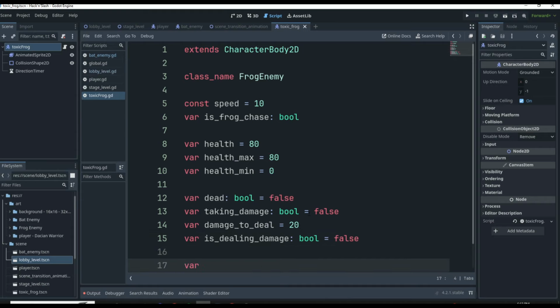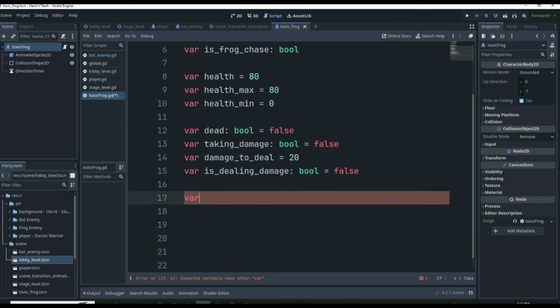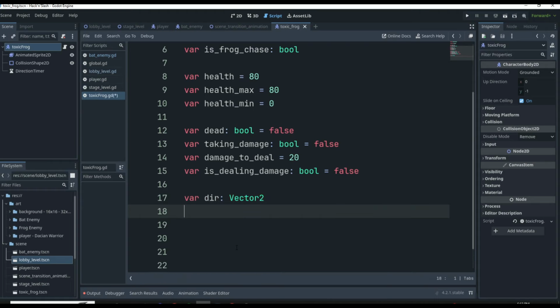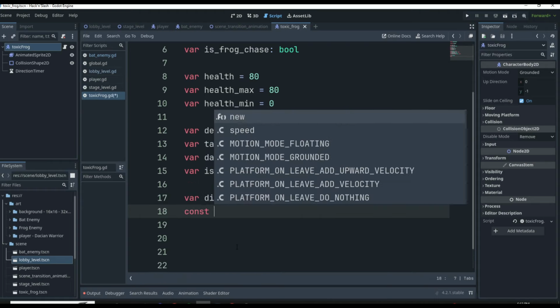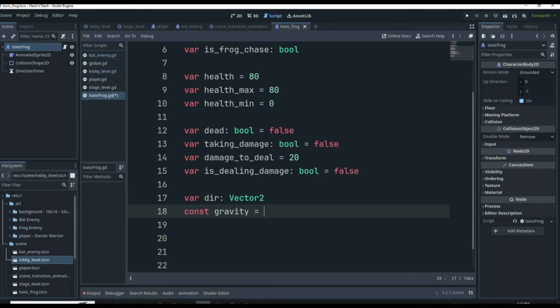Then we're going to have a direction variable. This direction variable here is going to be just a vector 2, right? So we can say, okay, var direct, which is going to be a vector 2, and we'll end up setting this later in the script. We're going to have another constant, which is not going to be Godot's gravity, but it's going to be our custom gravity that we are using for this game, which is 900. And then we're going to say, okay, var our knockback force.